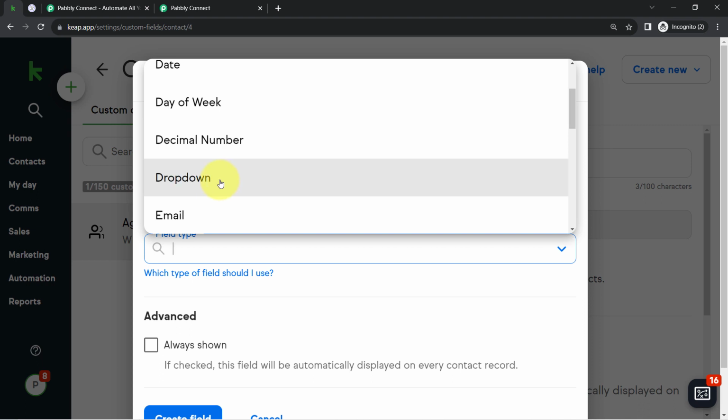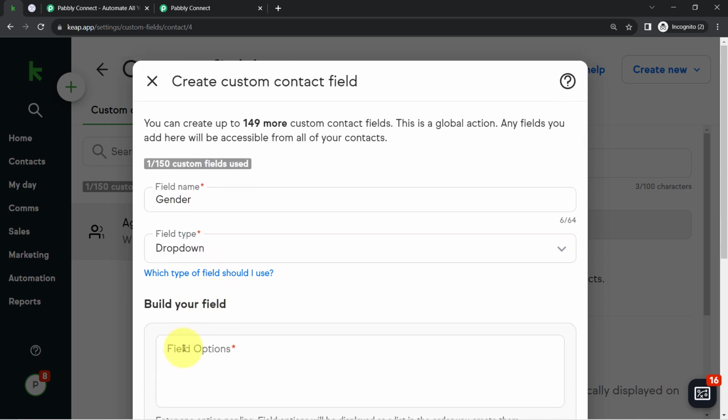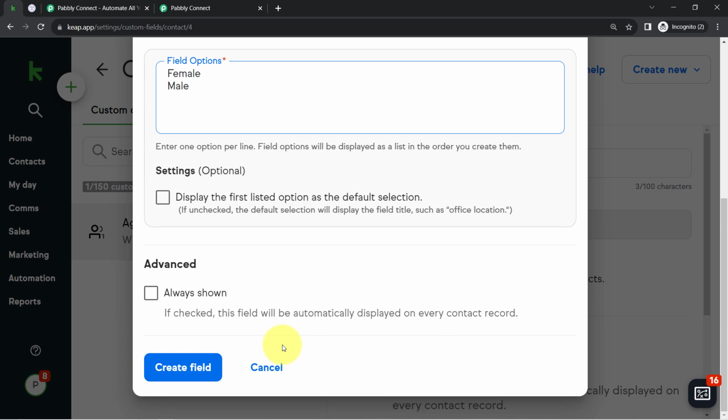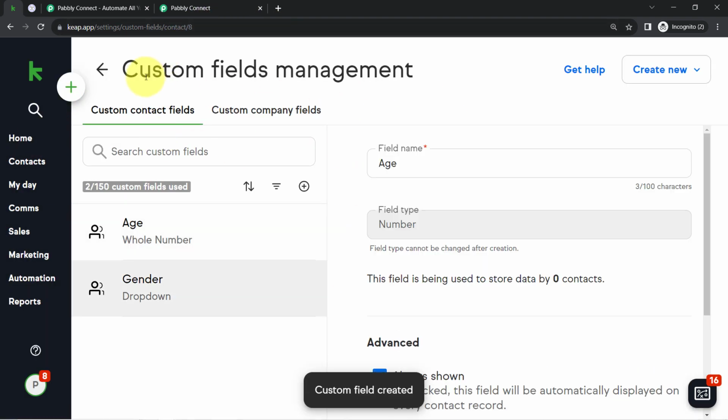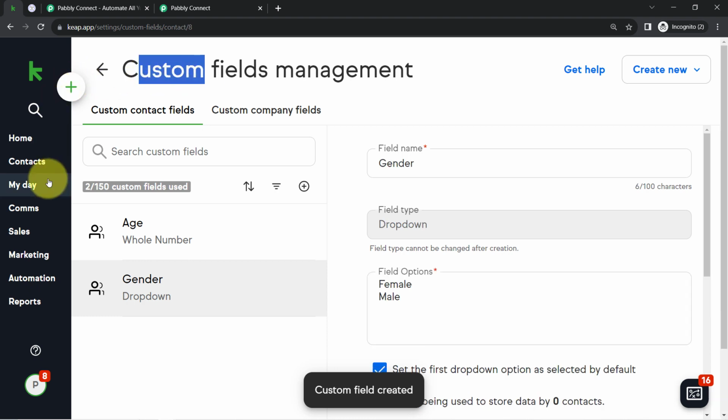It is going to be a drop down, and in this drop down I will add two options, that is female and further male. This is how I have successfully created a custom field in my Keap CRM dashboard. Display the first listed option as the default selection, click on create, and it will be created immediately. And now once the custom field is created, I will create a form.